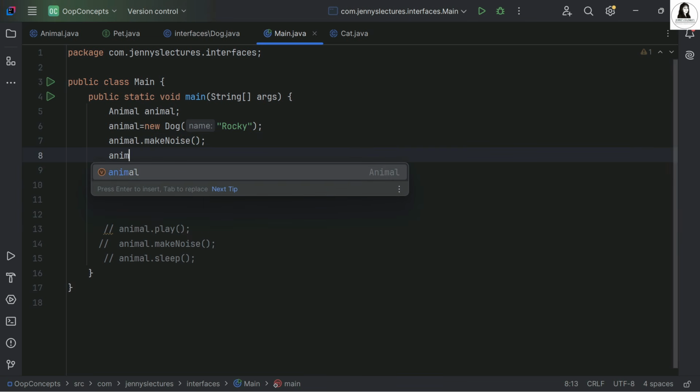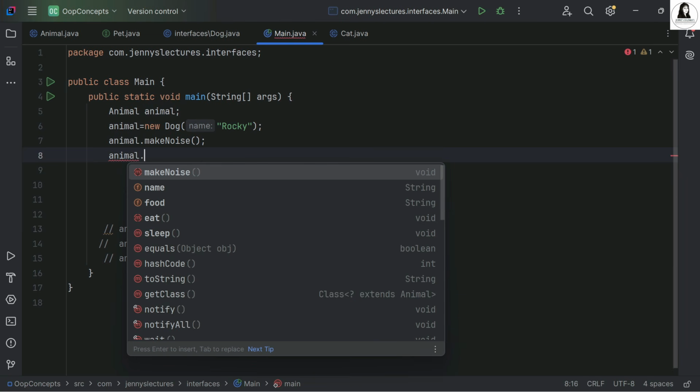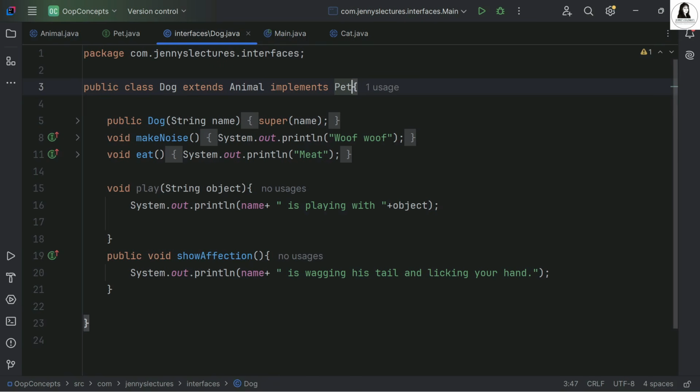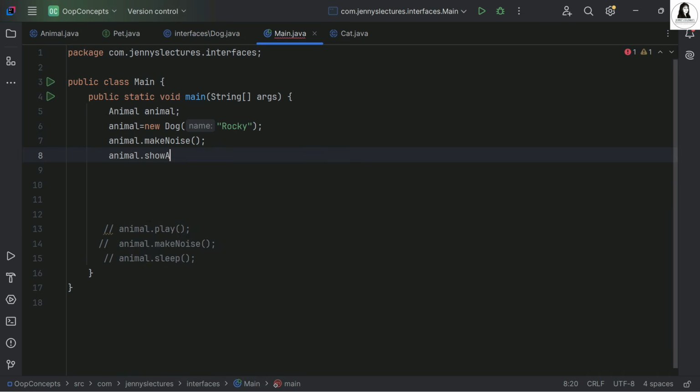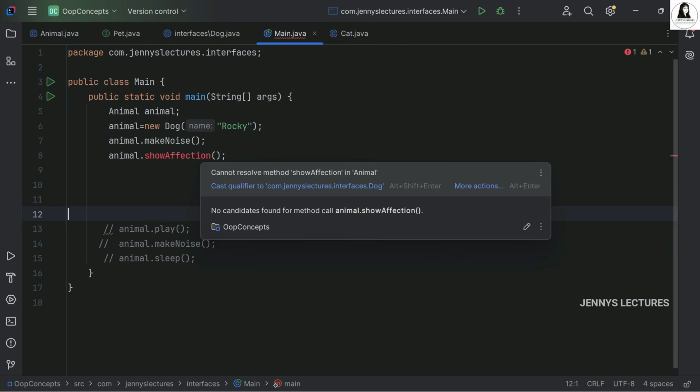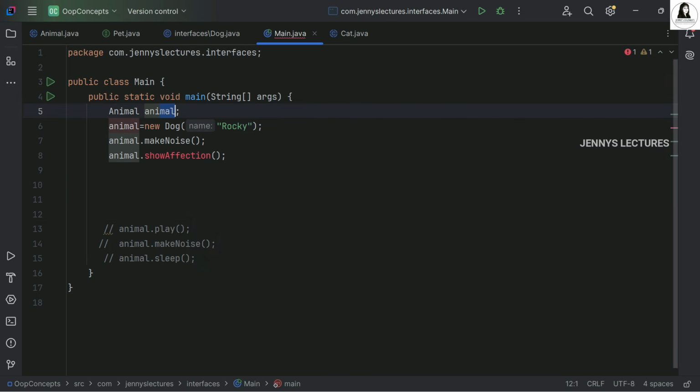If you think that with animal dot, let's call this method, because in the dog class we are having this method as well, like play, eat, make noise and show affection. So you think that let's just call this method. What do you think? There is no show affection method, cannot resolve method in animal because the reference is animal.